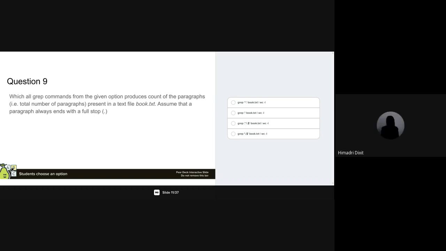Can anyone explain the options that they have selected? I chose C and D. For option C, we are grepping the lines which have something and then end with a dot. We are escaping the dot with a backslash, and before that we have the dot and the star character. That means it can have anything, but it ends with a dot. Then we are counting the number of lines. For the last option, we are just checking which lines end with a dot. That's why I selected it. I think the first option would be incorrect because we're searching for the full stop at the start of the line rather than at the end of the line.